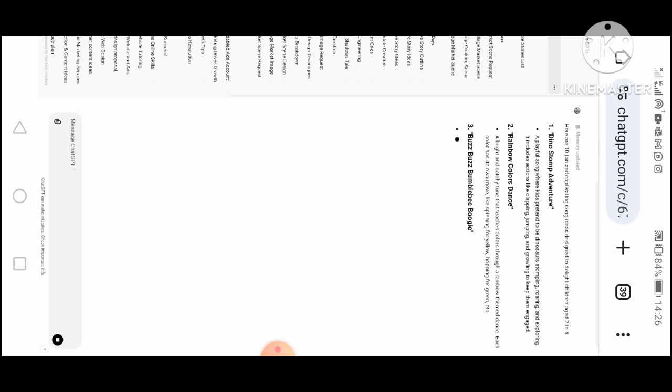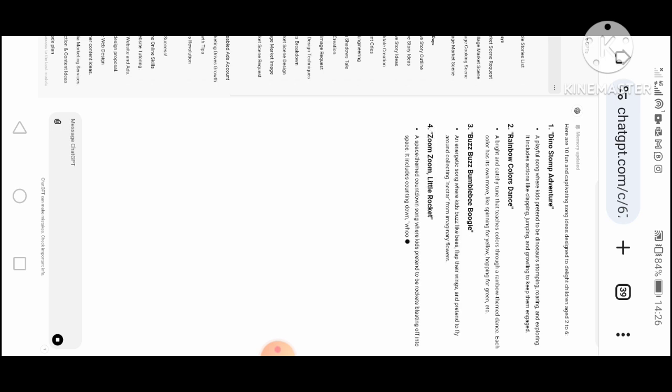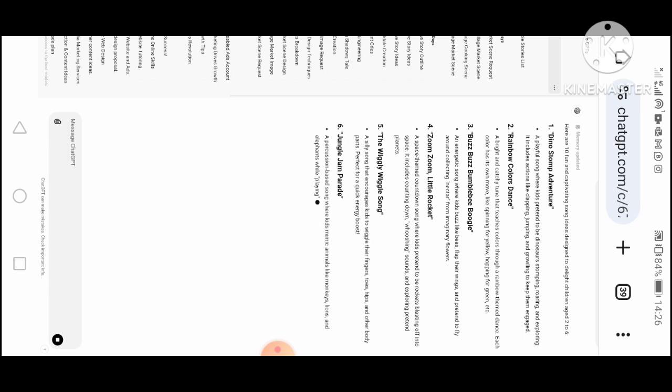ChatGPT is going to generate different song ideas. So after it finishes generating, then we are going to set another prompt. So I'm going to wait for ChatGPT to generate all our prompts.